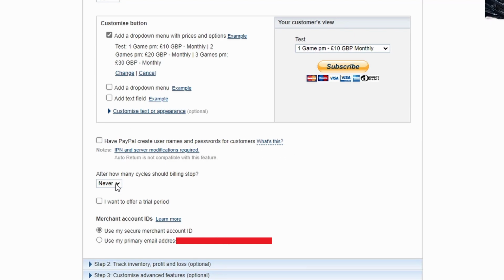Next up, very important: how long do you want the cycles to last? Obviously, depending on what you have, if it's months, it's going to be 12 months. If you've chosen it in weeks, it's going to be 12 weeks. If you just want this to keep on going until someone cancels it, just go to never.